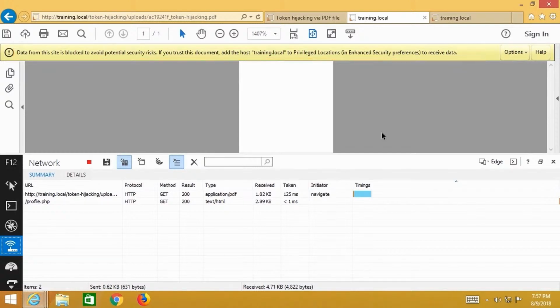Well, if you trust this web application hosted on the domain training.local, and you are a classical user of the web application, okay, then when you see that there is a PDF file out there and you just want to read this PDF file from your trusted domain training.local, okay, then you're gonna go here to the options and you're gonna click add host to privileged locations, right? This is what classical users are gonna do.